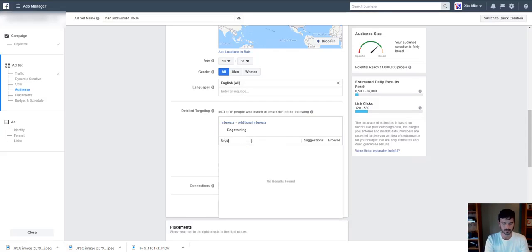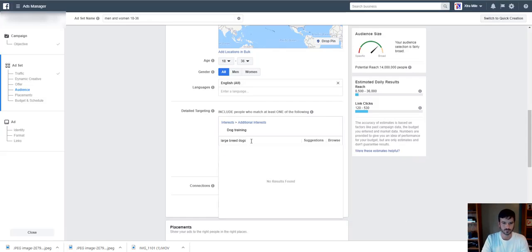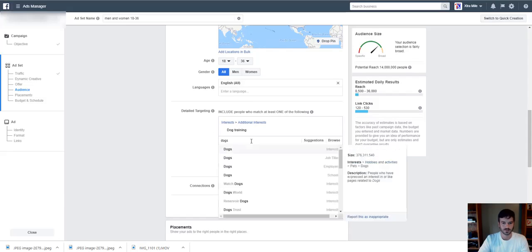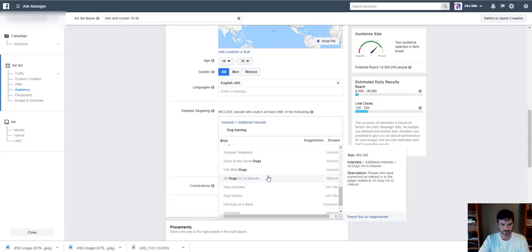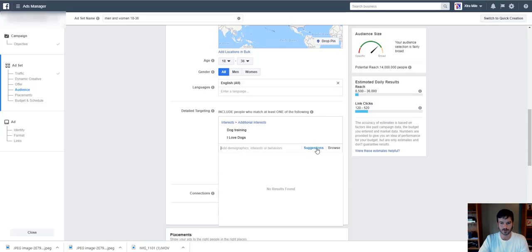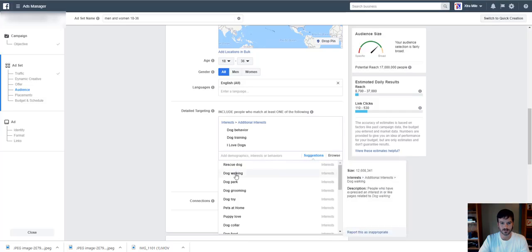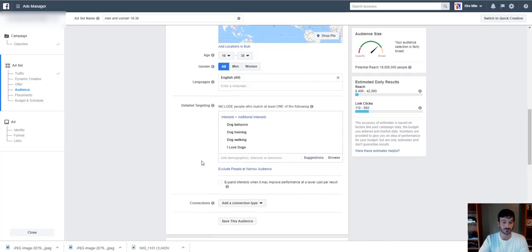Let's see, that didn't come up with anything. Let's see, large dogs. Let's see what all it comes up with. People who like, I guess that might be a Facebook page, I love dogs. That might be a good one. You can go to suggestions. Dog behavior, dog walking. These are all good people to be targeting if you sell a dog leash.